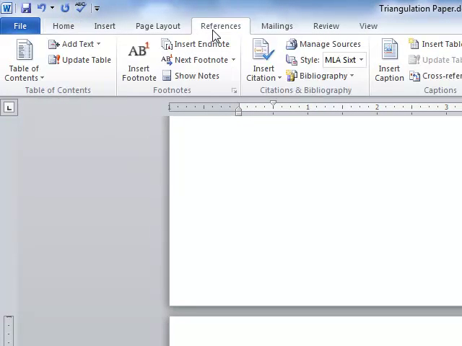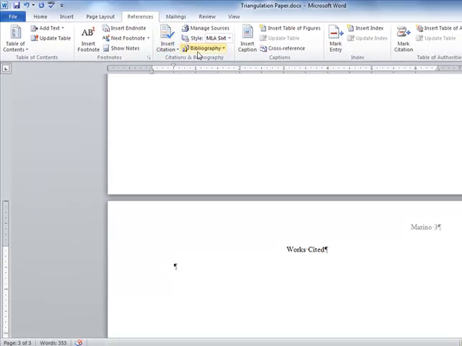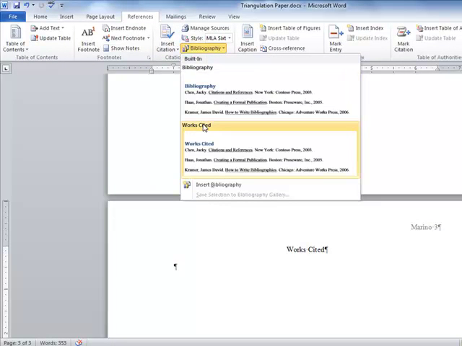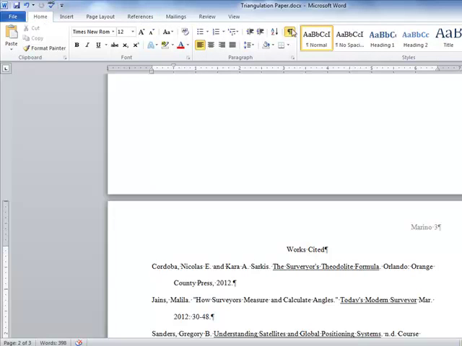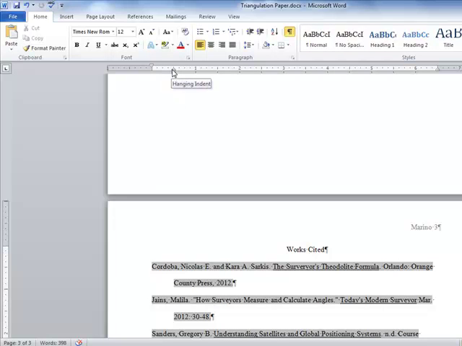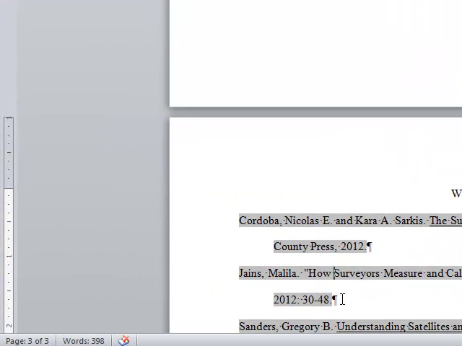Now to do that, we're going to have to go to References. Then we're going to go to Bibliography, and we don't want to choose one of these. We want to go to Insert Bibliography. What that's going to do is put a bibliography in the format of your normal paragraph style. Now your second lines should be indented. That's called a hanging indent. Look up at your ruler. See how that bottom triangle is indented? That's because that's a hanging indent. That means that every line underneath the first line is going to be indented.